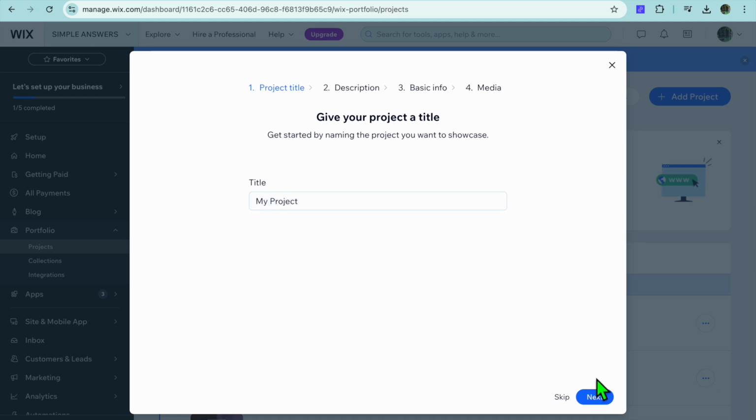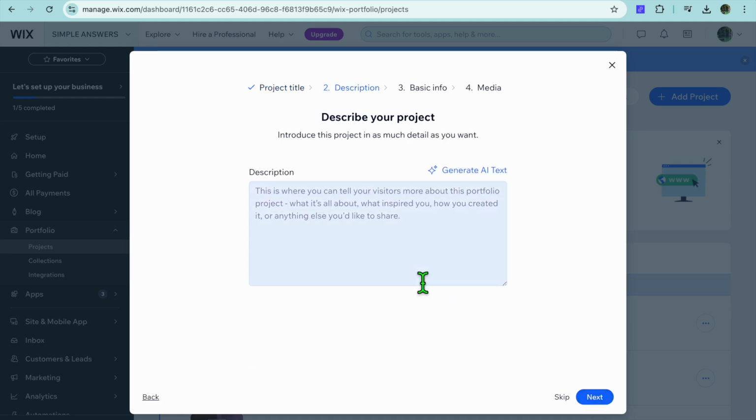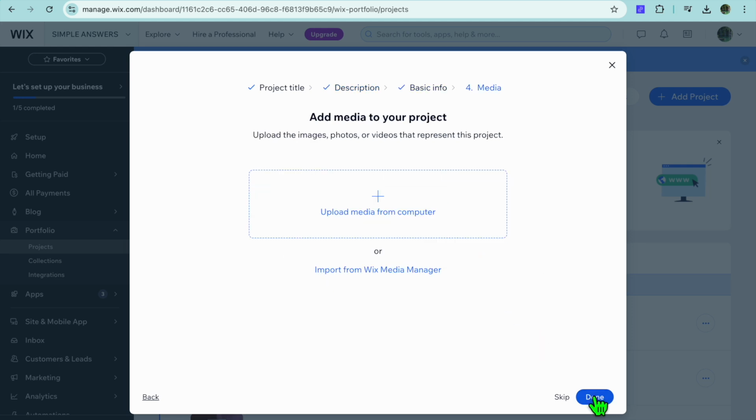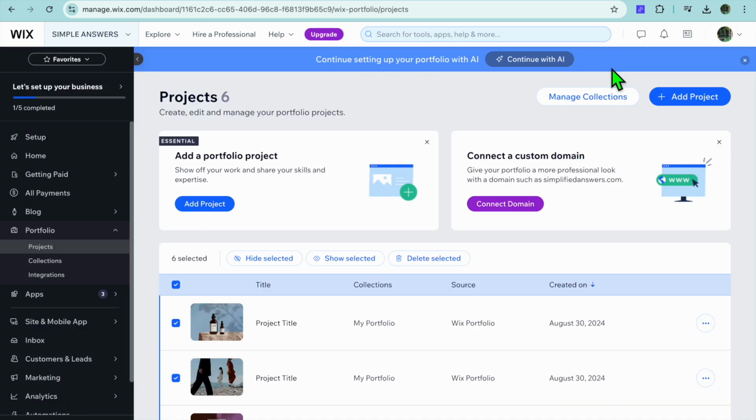You could input your project name, then select Next, add in a quick description, then tap on Next, add in the basic info, then you'll select Next, and from here you'll be able to upload your media. So that's how you'll be able to add your portfolio.